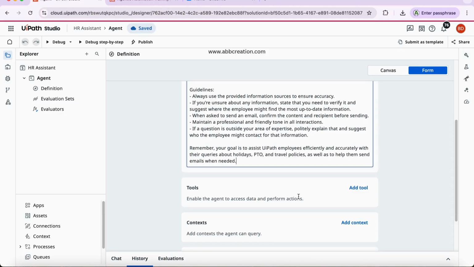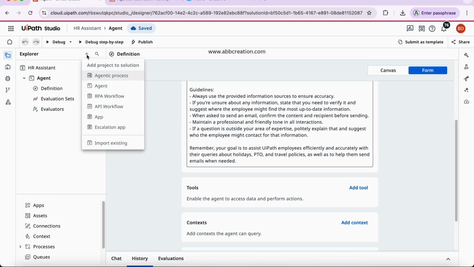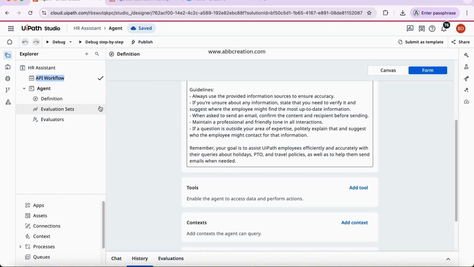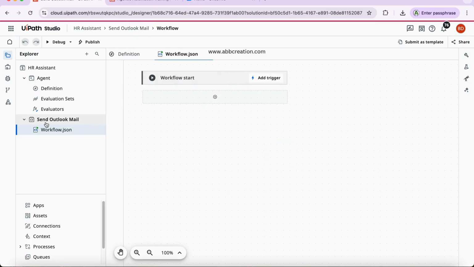So you have seen in the previous class how we have built RPA workflows. In this class we will see how we will build one API workflow to trigger the email, right? So now you have to go to your solution explorer, click on this, click on RPA workflow, and rename this RPA workflow to send outlook mail. Then come out from this, and go to the send outlook mail, then you have to go to this.